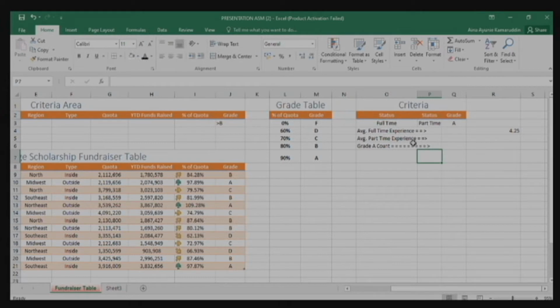Then enter full-time in cell O3 as the type code for full-time fundraisers and enter part-time in cell P3 as the code for part-time fundraisers. Then enter A in cell Q3 as the grade value. Then select M3 and click the format painter button and then drag through the range O3 until Q3 to copy the format.